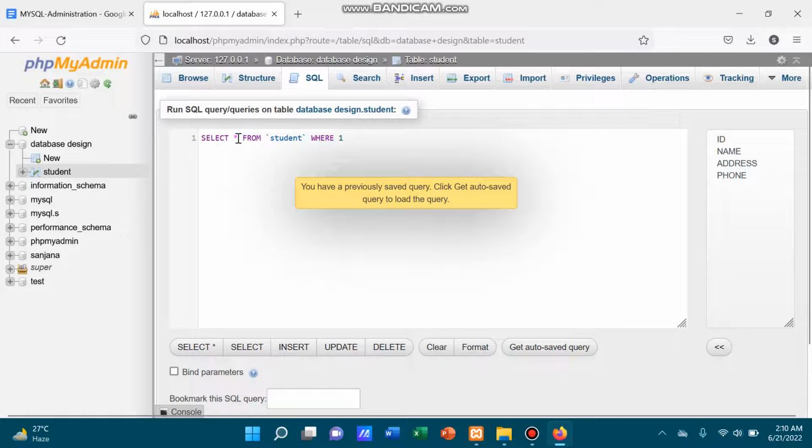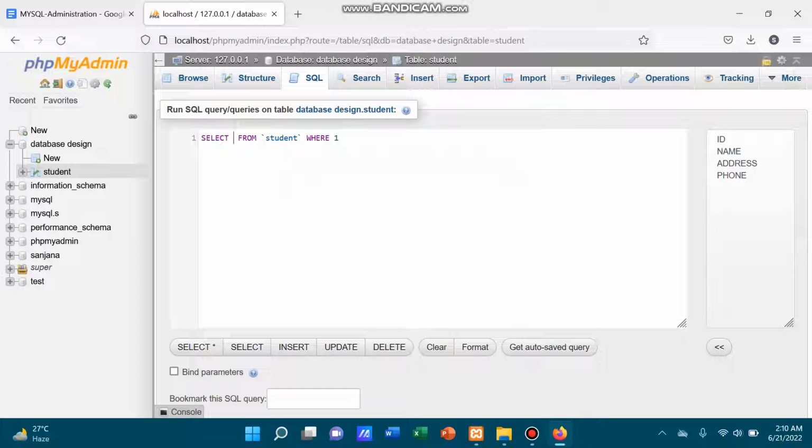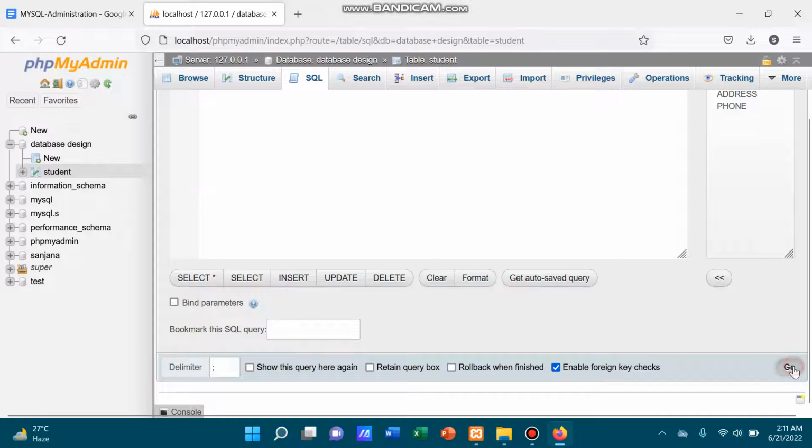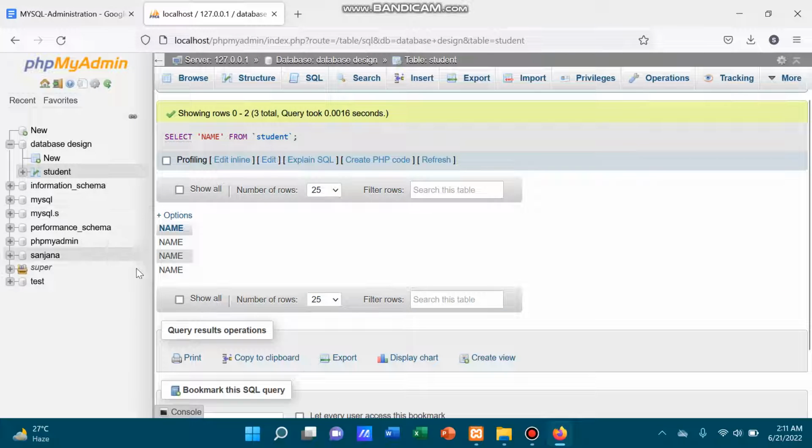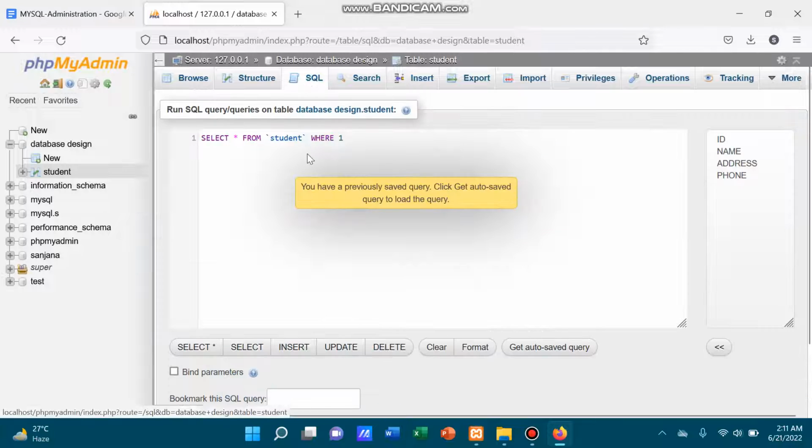So, another query. Like, I don't want to see every detail from the student table, I just want to see the name. So here is name from student table, and after this we have to give this semicolon. This is mandatory to complete a command. So here the names from the table will be shown. So name is shown here. This is how we can work with this.